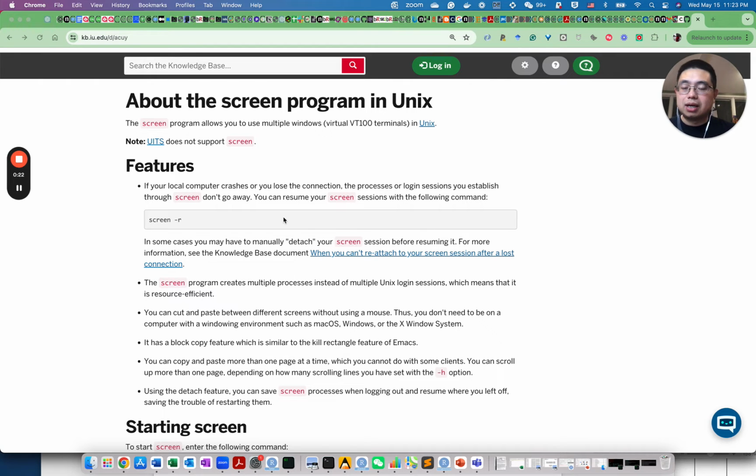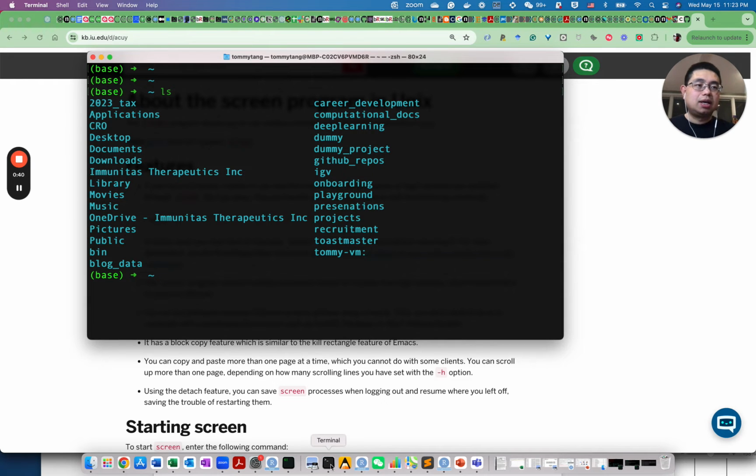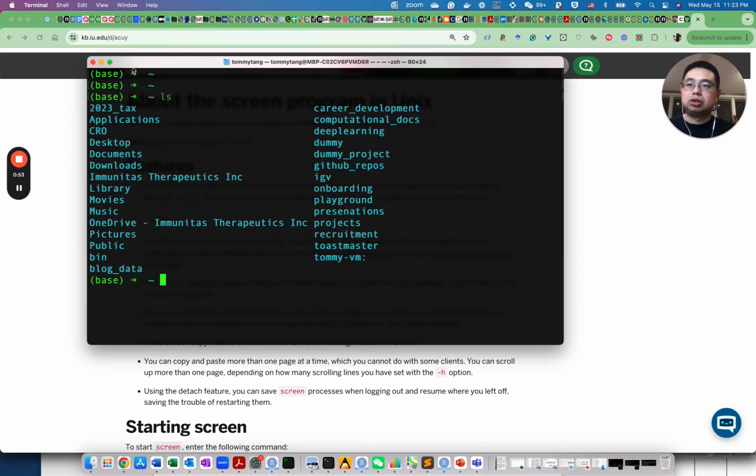So what is Screen? If your local computer crashes and you lose the connection, the process or login session you established through Screen does not go away. For example, usually if you SSH into a remote machine, either an HPC or a virtual machine from Google Cloud or AWS, and then you close this window, all your session will be lost.